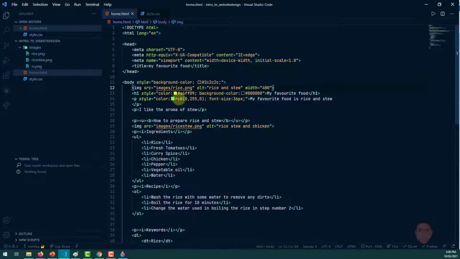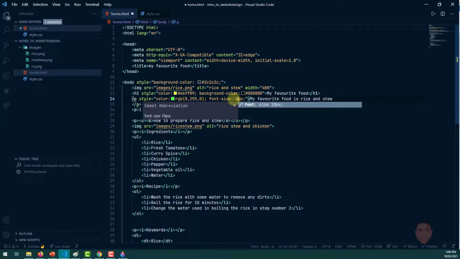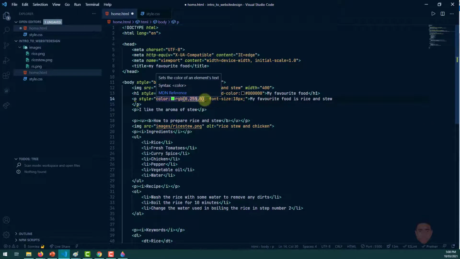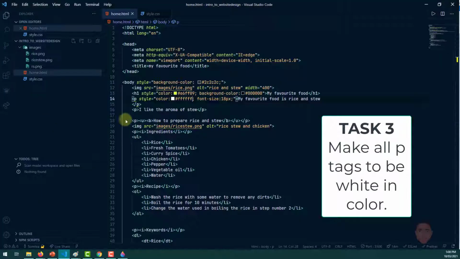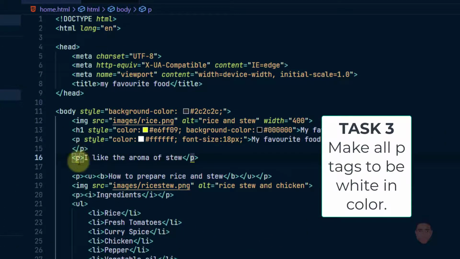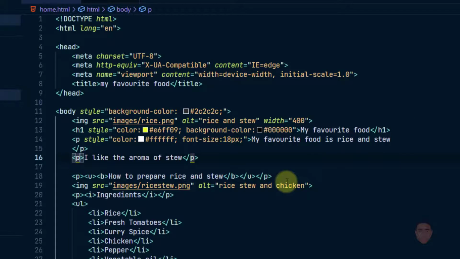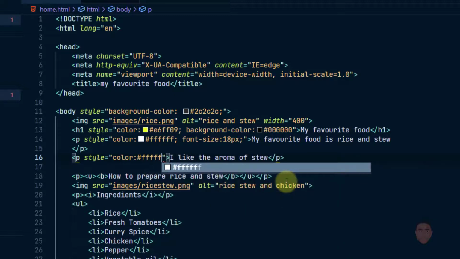Okay, that's fine. Then this one that was green, I would make the font size 18px, and for the color, I'm just going to get rid of the RGB. I'll use a hex code, and the value for white is six Fs. So FFFFFF will give us white. So you can see that is white. I am going to go ahead and do that to the other p tag here. I'll give a space, say style equal to color, and hashtag FFFFFF.